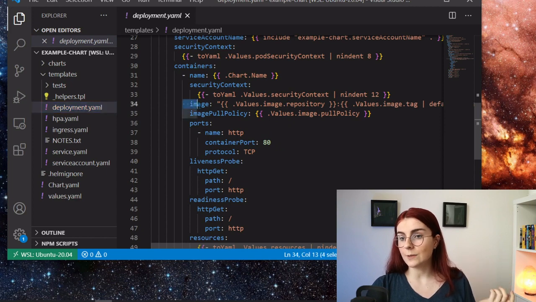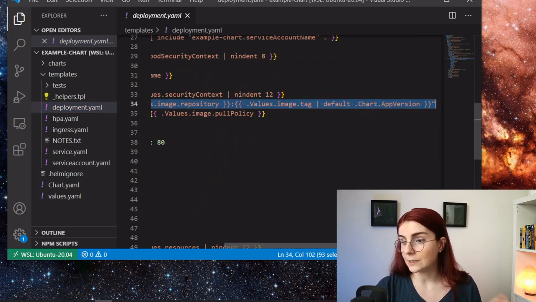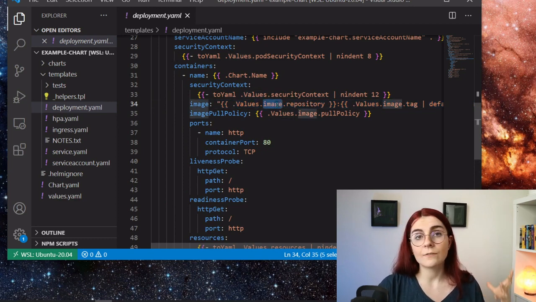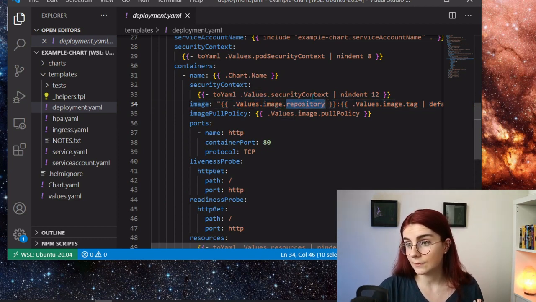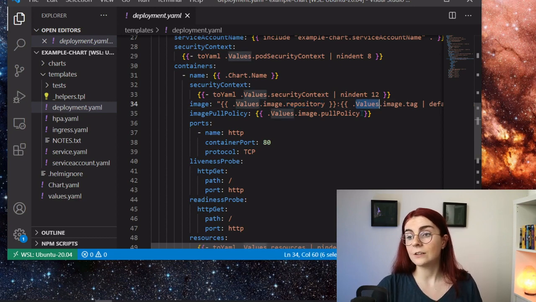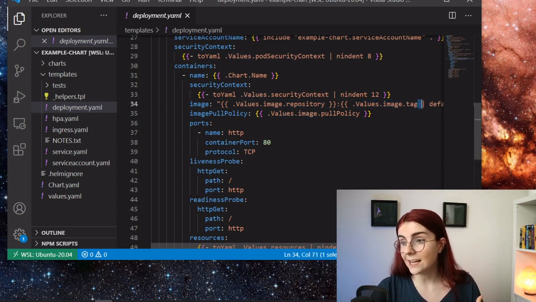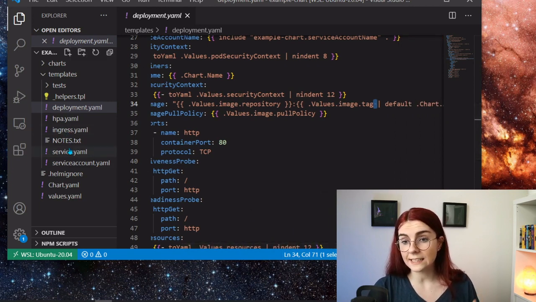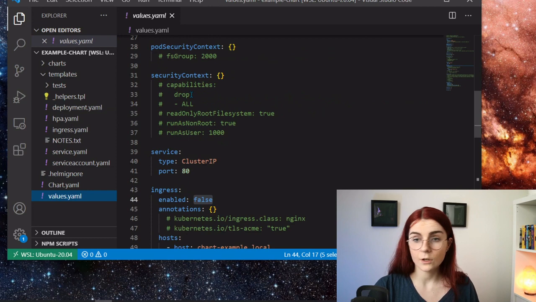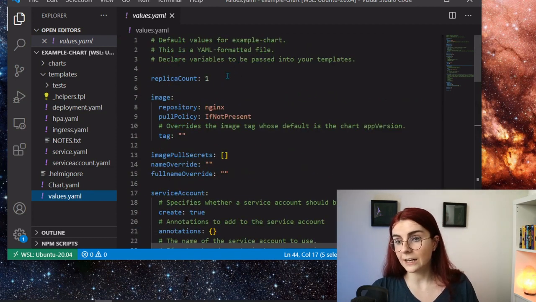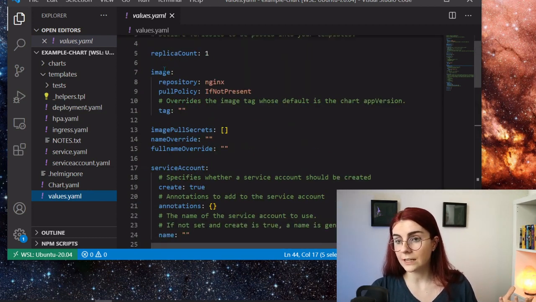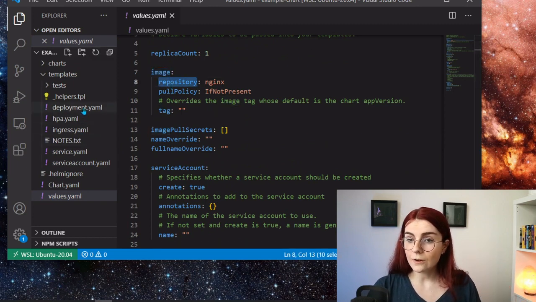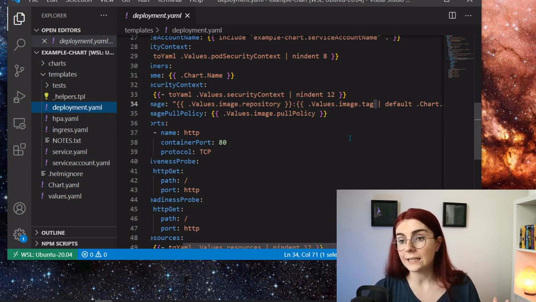If you look, for example, at the image tag, it's going to go first into our values file, then within the image, the repository and the tag. It basically just goes into the values file, into image, into repository. And then over here in the deployment, it will just populate those.